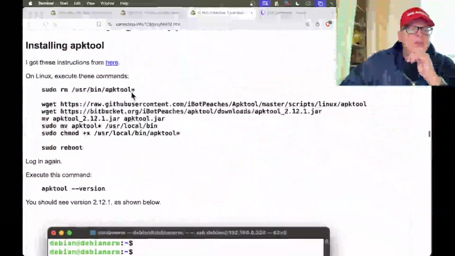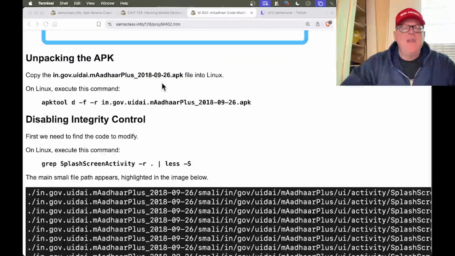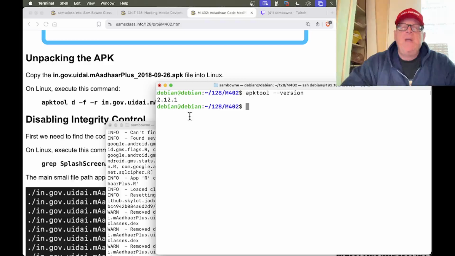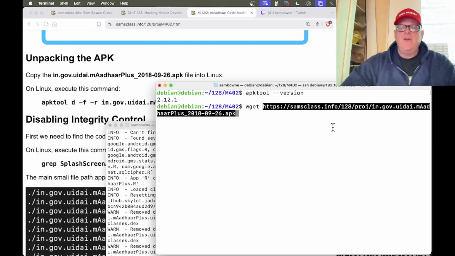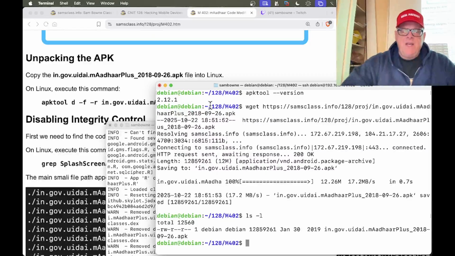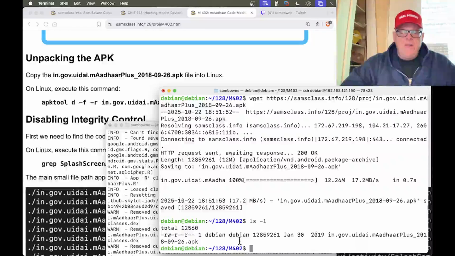Let's see. Inside your... Yep, we have to get it on there. So you could drag and drop it into Linux if you had a graphical Linux, but I don't, so I'm just going to get it from my website again. There, download it from my website right here into my Linux machine. All right, now if I look, now I've got it, and let me make this window a little smaller. All right, so there it is. I got the app. It is, what is this, 12 megs, I guess.